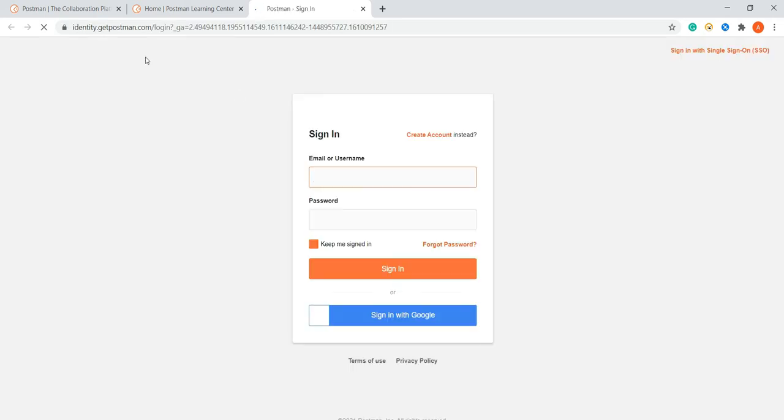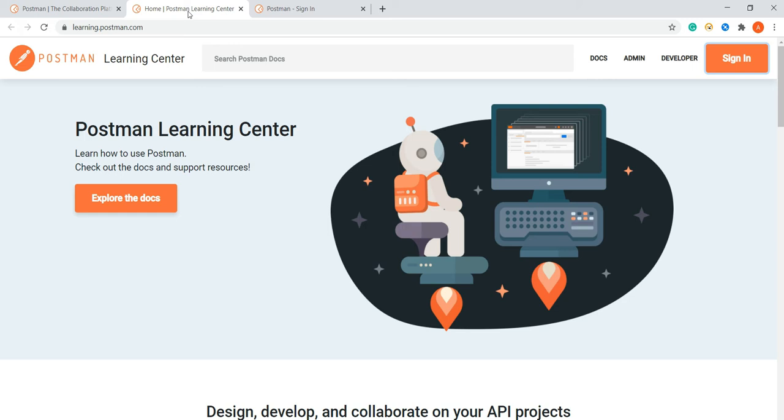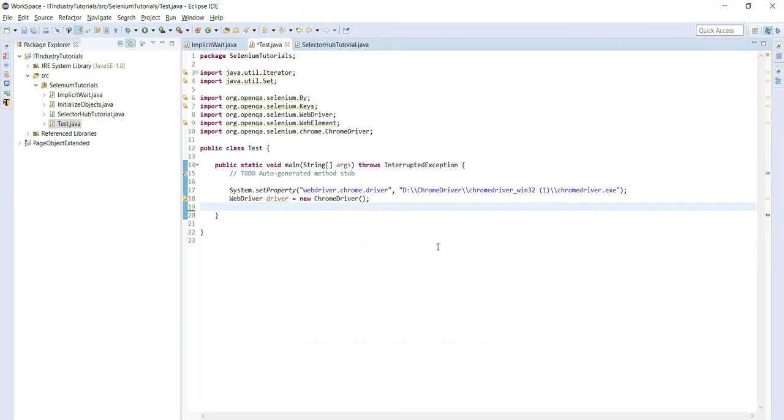Okay, so our scenario is, first we have to go to the postman.com website. After that, we have to click on Learning Center, and it is going to open this page in a new tab. And after that we have to click on the Sign In button, and it is going to open this page in a new tab again. So let's start and see what will happen if we are not using window handler and just try to achieve this.